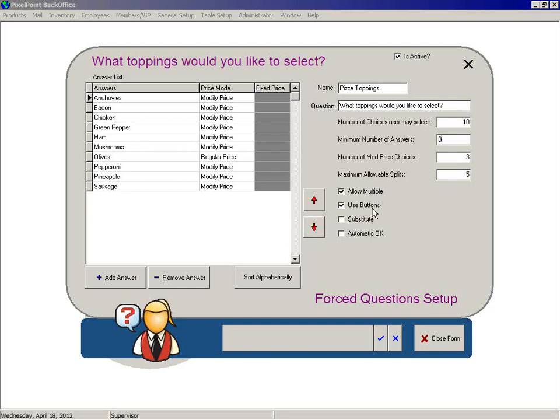Use buttons. Now, there are several different ways that you can have force questions show up on the screen. One, the most common one, is by using buttons, which means a big window will show up with all of the topping buttons on there, and then you choose the different items from that. Now, let's say, for example, I had 35 different toppings that could be applied to a pizza. Well, I may not be able to fit all 35 onto the screen.